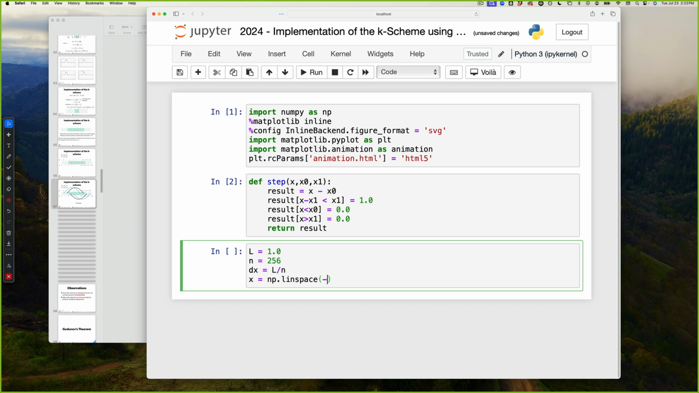So we're going to start from minus 3 times dx over 2, okay, all the way to L plus 3 times dx over 2, and I will need N plus 4 points, right? Because I have 2 ghost cells on each side. Okay, so I have N plus 4 cells, okay?